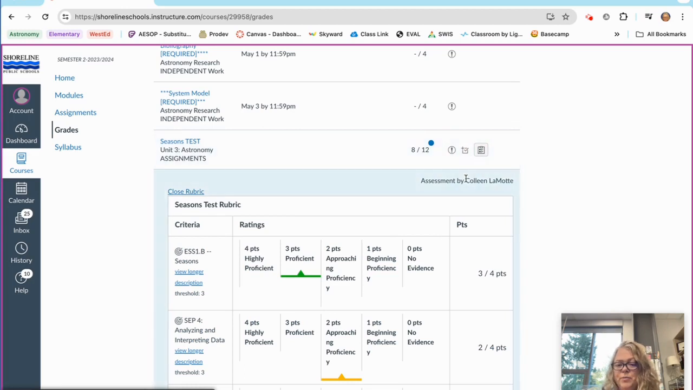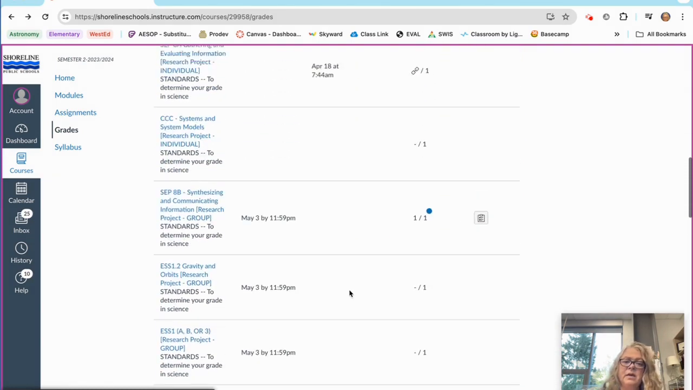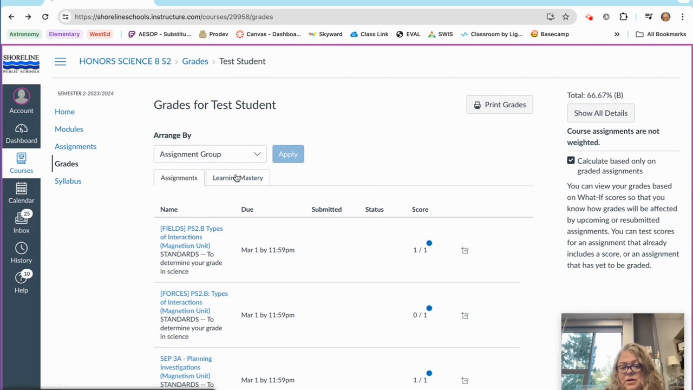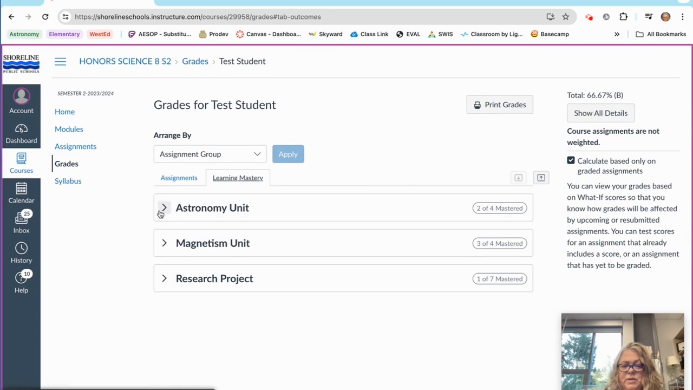So, if I open up the rubric here, I can see that this fictitious student here earned proficiency in 2 of the standards and not one of them. The other place you can look is the Learning Mastery gradebook. So I'm right now in the Assignments tab. If you go to the Learning Mastery, you will see that the standards are divided by unit. So we have our astronomy, magnetism, and then our research project. For the astronomy unit, there were 4 standards. There were 4 standards in our magnetism unit. And then there are 7 standards in our big research project that we've been working on now for several months on and off in class.